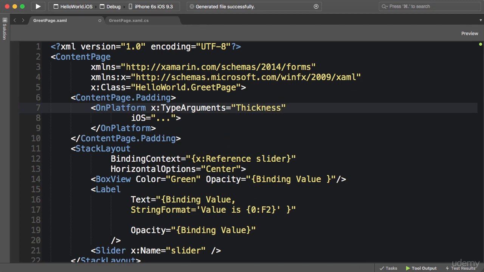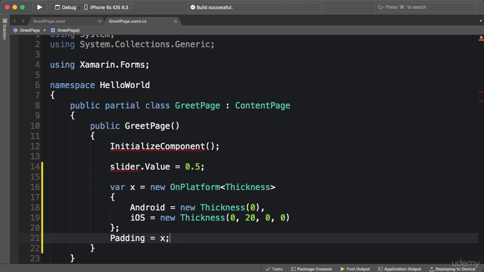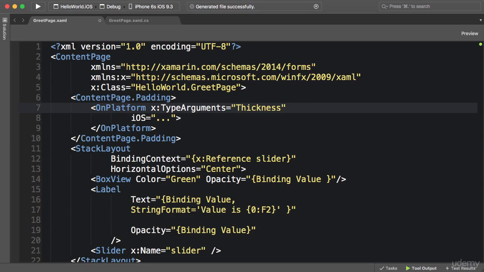Again, to emphasize, because this is prefixed with x, it belongs to Microsoft namespace and is part of the standard XAML that was first introduced in year 2009. So this line in XAML is exactly like this line in C#. Okay, now we need to set properties of our onPlatform object. So back in XAML, for iOS, I'm going to use 0, 20, 0, 0. And to refresh your memory, these numbers represent left, top, right, and bottom.